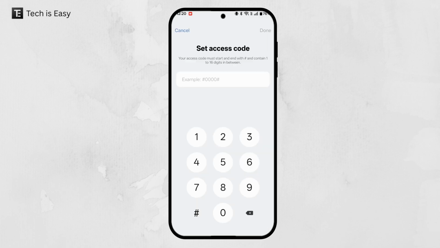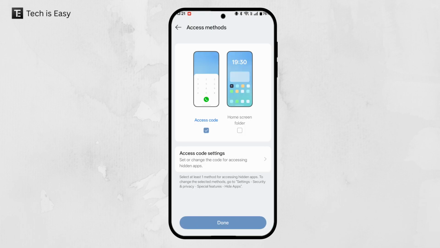So click on settings, and now we have to set a code that starts and ends with a hash, and it has to have 1 to 16 digits in between. So now I'll just put a code hash 000 hash, and then click on done. And now it's done. All we have to do is go to our phone app, and the normal way that you call someone, you just have to put this code that starts and ends with a hash, and then it will show you your hidden app.